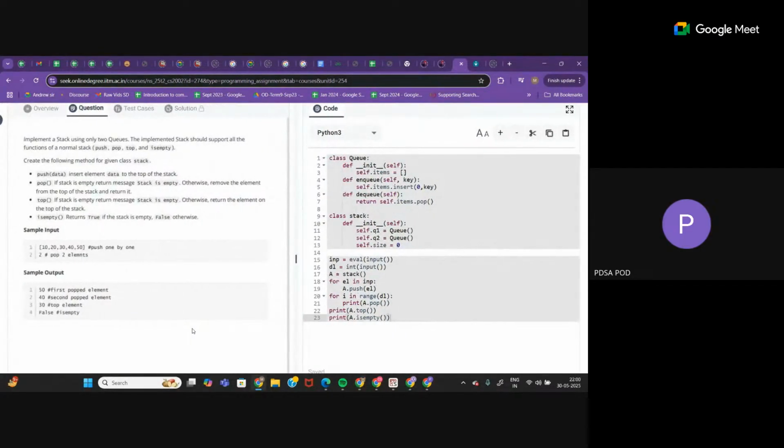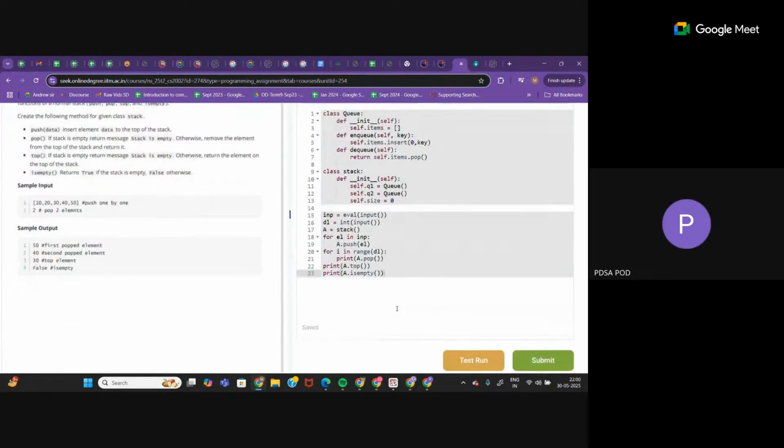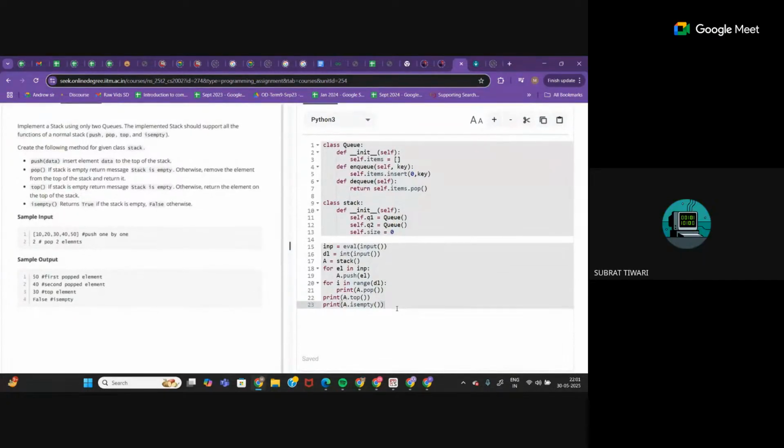Problem statement clear? Okay, then I'll start writing. Yes, ma'am. So what is given to us? Class Q is given to us. These are some of the functions. If you have any doubt, you can ask me about any of these functions.